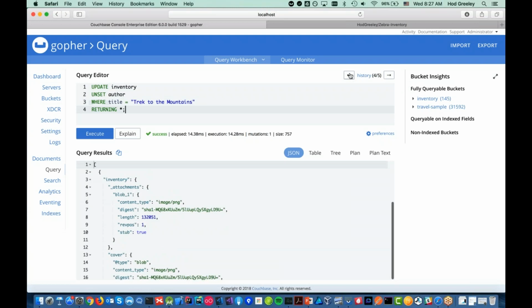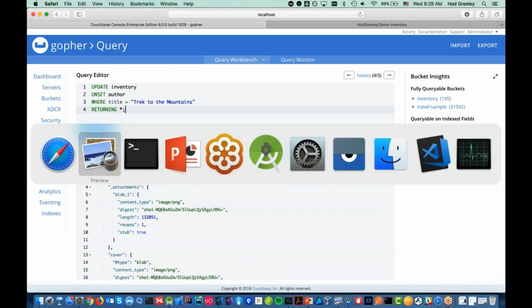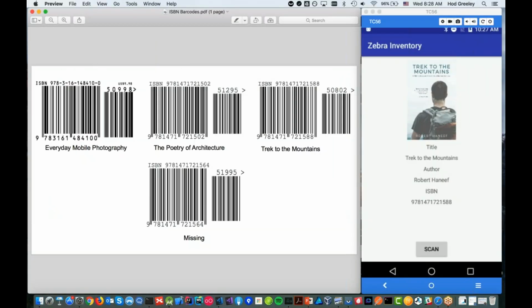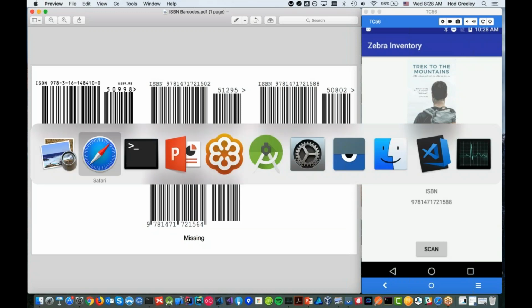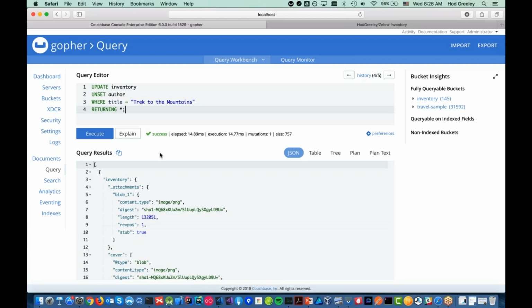I think we have time to walk through all the steps. So I'm going to go ahead and just remove the author field there, and let's flip back. So now if I rescan that book, we see the author is missing. So what we just saw there, just to drive home the point, is I made an update on Couchbase Server, and you saw it reflected as quickly as I could flip back over to the application. You saw the update reflected on the application because it was synchronized through Sync Gateway to the device.